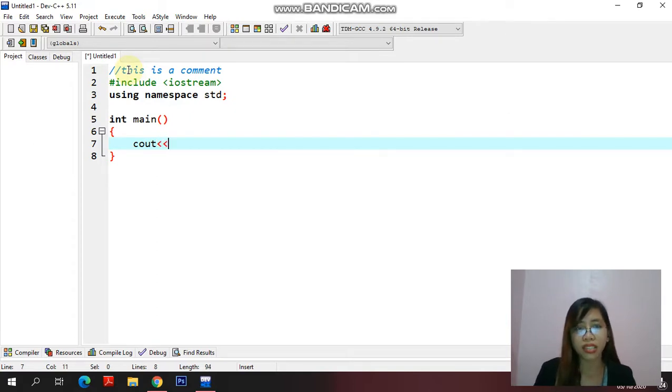Cout is an output statement that whatever you write inside the cout, it will appear on your screen. So, let's type cout, then this operator. After this operator, we have to include double quotes. Inside the quotes, dito na maglalagay ng text. For example, hello world. Hello world, then end with a semicolon. Every statement must end with a semicolon, because if not, it will cause errors later on.